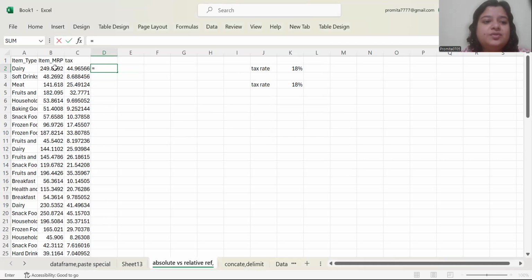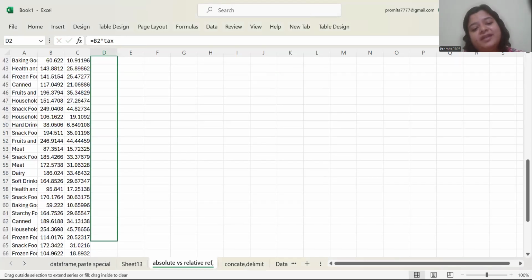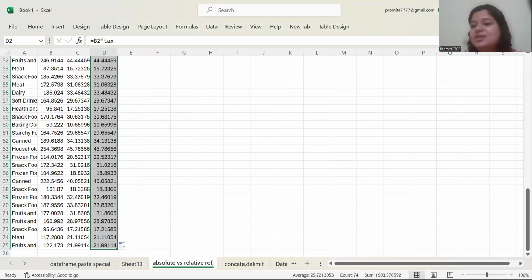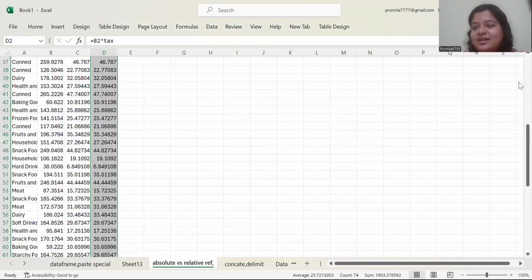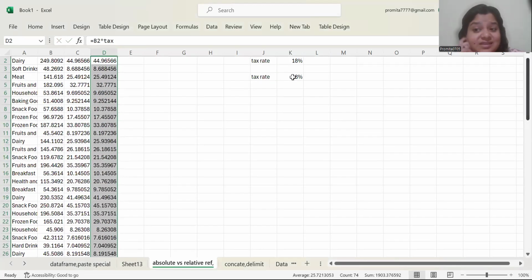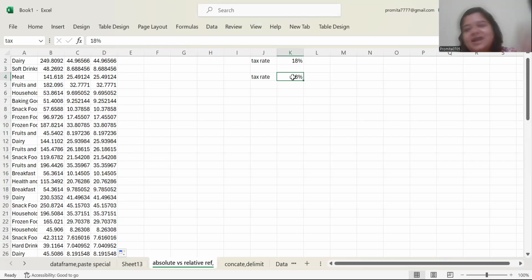So equal to this into the tax rate. That gives me the value, and then I drag and drop. See, all have been multiplied. So here I am fixing this 18% as the tax rate. And as I drag and drop, I don't have to fix anything with a dollar sign. It will consider that particular cell only. Okay. Now, let's move on to something else.